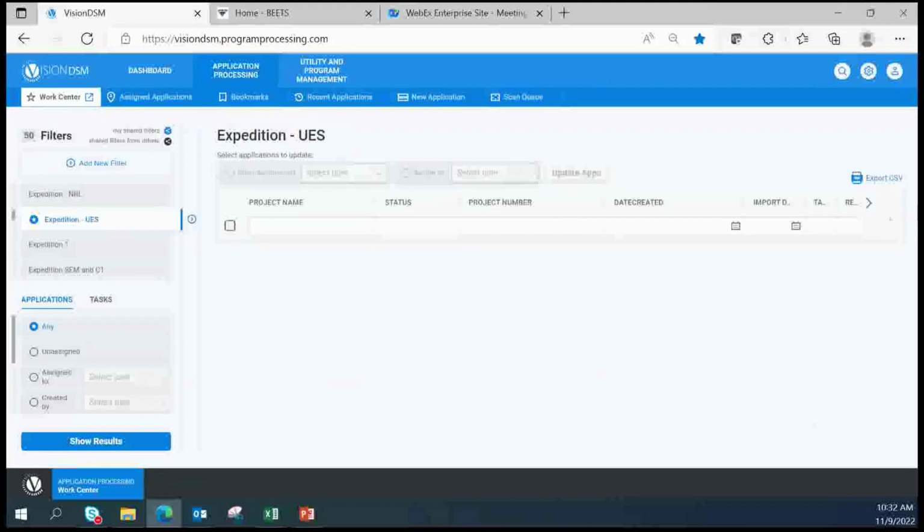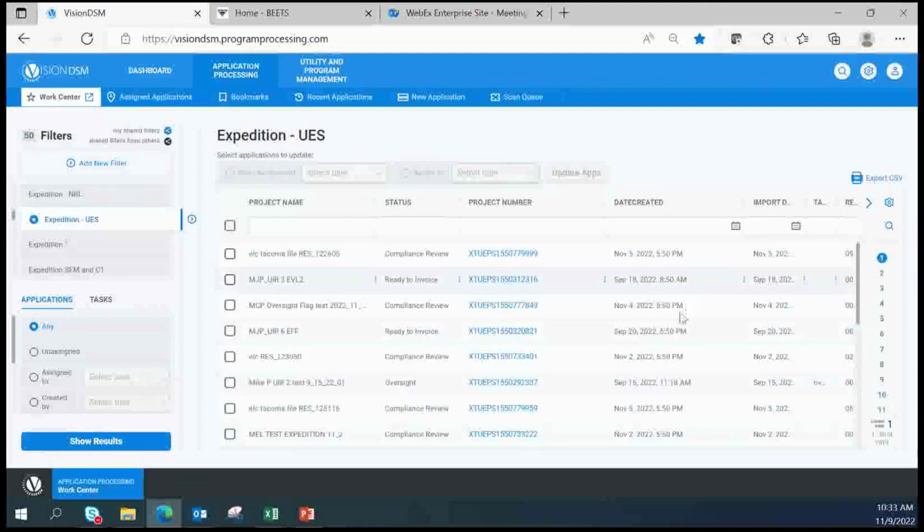so you're going to see quite a few applications show up. And you can tell if it's still syncing here. Okay, so this is kind of crazy. We have 1,000 here. Like I said, it's been very busy in Expedition.